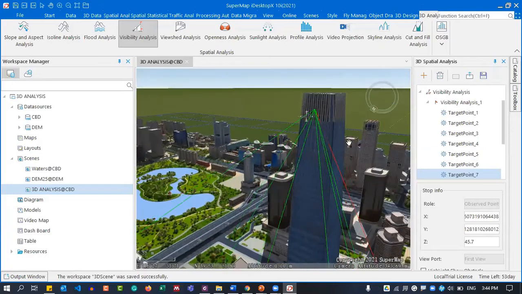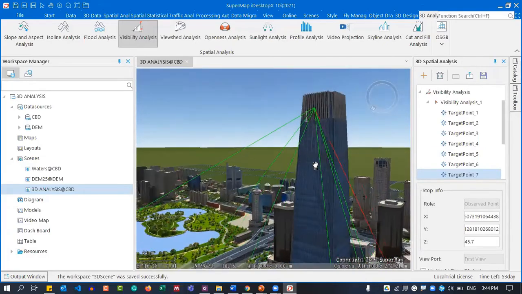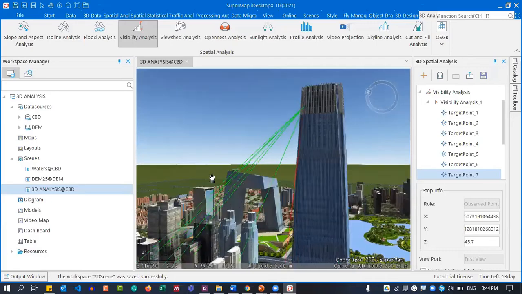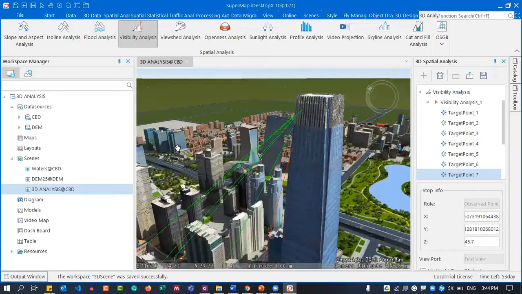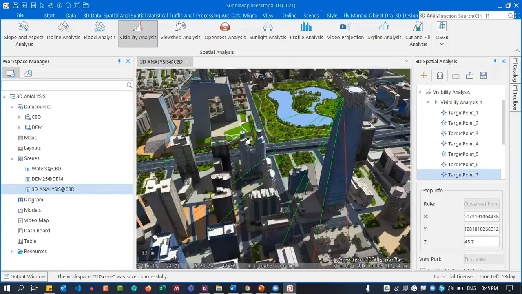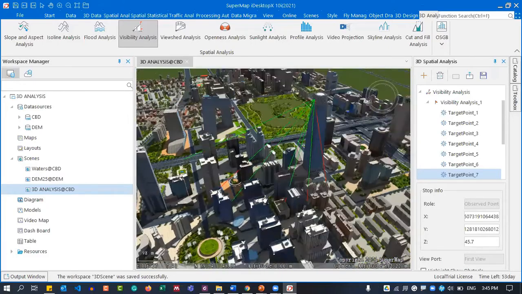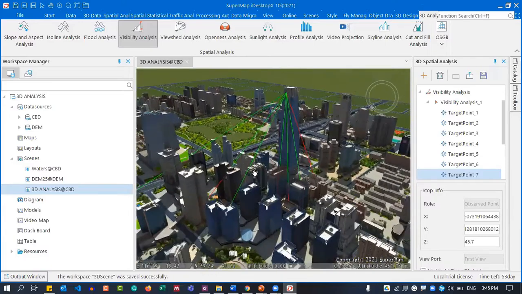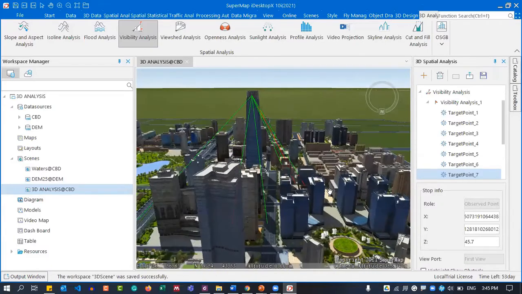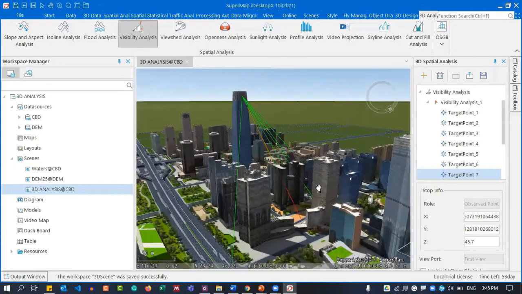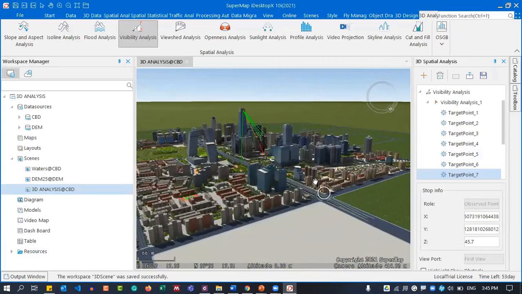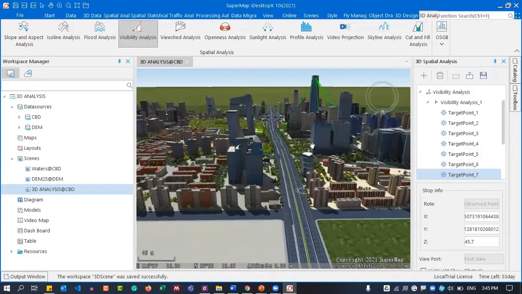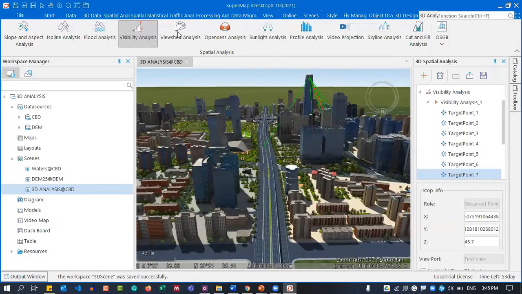Okay, so here you can see from this point. Okay, this is actually the visibility analysis done. And the next one we will see how the view shed analysis works. This one is view shed analysis, and it's actually view shed analysis in a 3D scene.